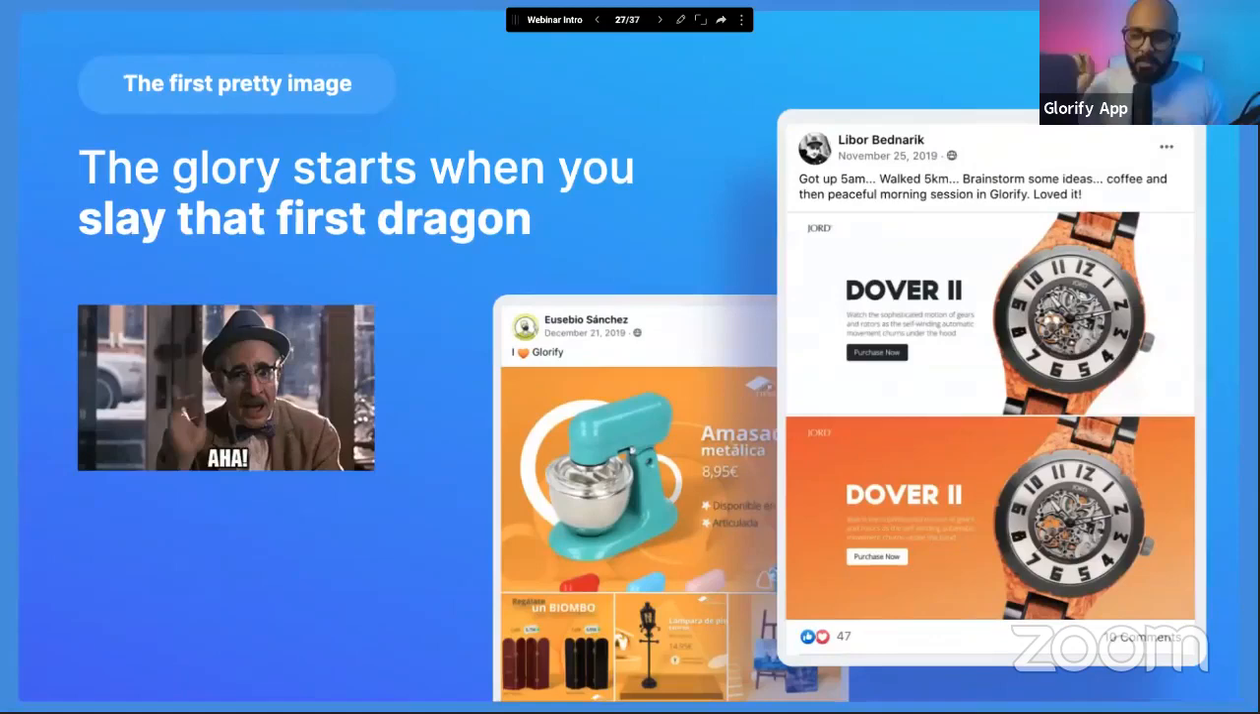But more than anything, the core premise and purpose of Glorify is, of course, to create that first image, slay that first dragon. So you see this all the time. I've seen this since last year when we launched, users come in, sign up to Glorify, get to that aha moment where they actually choose the right template, pop a product on it, customize it, or start from scratch. Like Eusebio Sanchez in this picture is actually notorious for starting from scratch, right? And he's great at it.